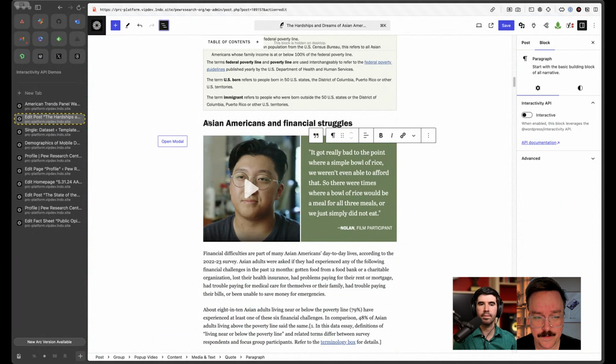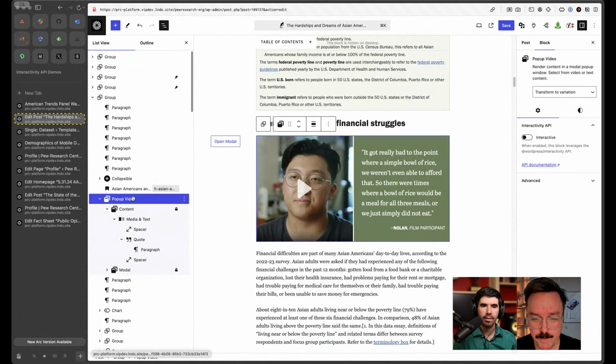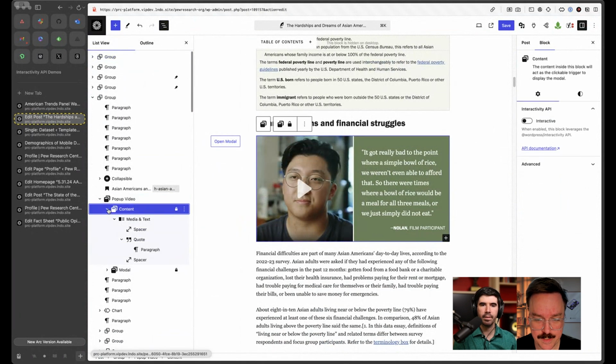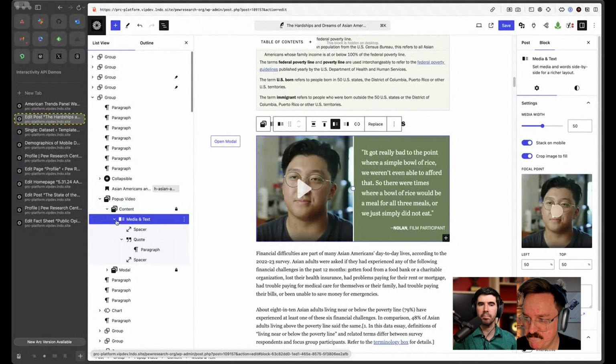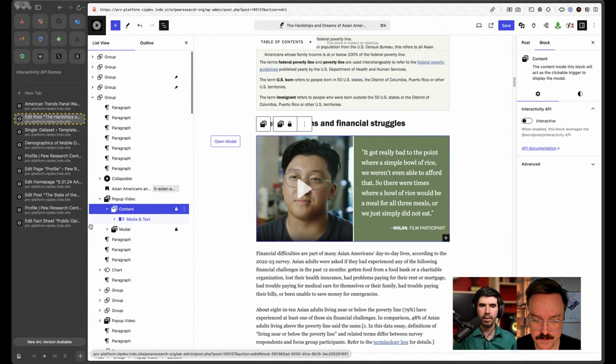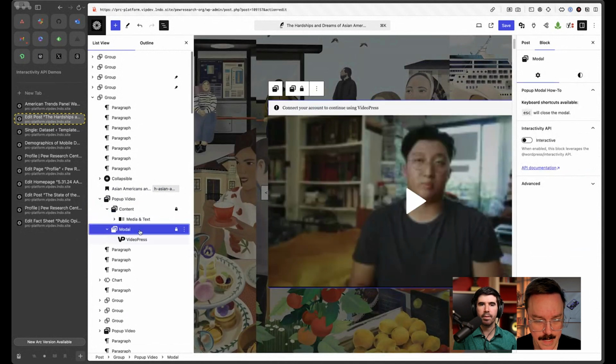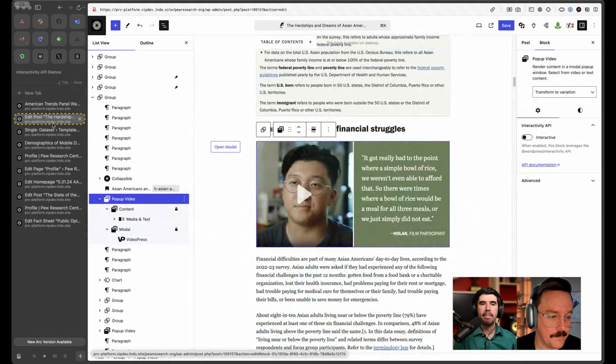Here you go, you see. This is pop-up video. Inside here is the content, which is just a media text with some text and an image. And then there's the actual modal, which I'm going to open here. And inside there is a video press block. In the ATP thing, this is an ATP legal form block. And let me actually go back so you can see that in action.